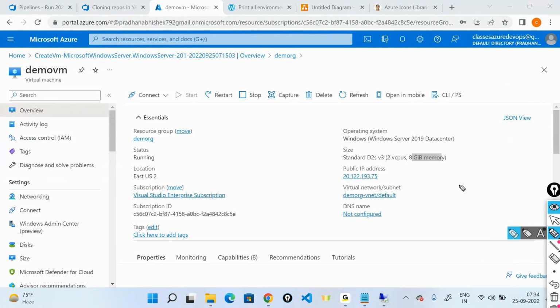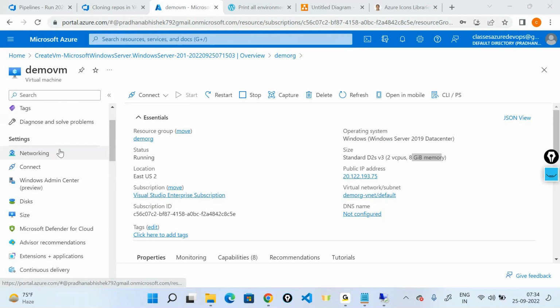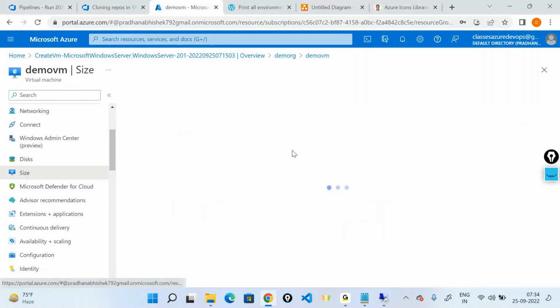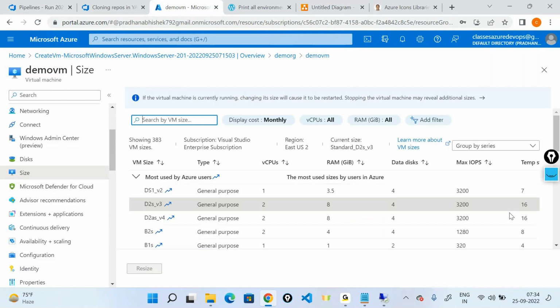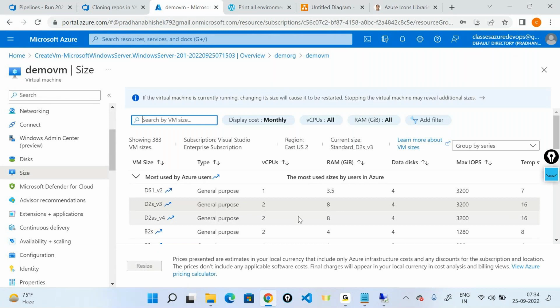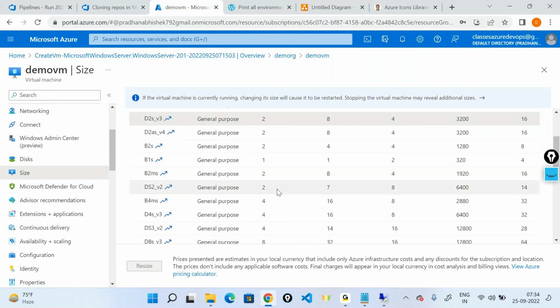I want to do a scale up, which simply means that, please increase the size. Scale down is decrease the size. So scale up and scale down, two different terminologies that I'm using out here. So I'll say, okay, fine, I want to scale up my size. I'll just scroll down. There's something called size out here. As of now, I'm using 2 virtual core CPUs and an 8 GB RAM. Let's say that I don't want this. I want, let's say, 4 core CPUs and a 16 GB RAM out here.